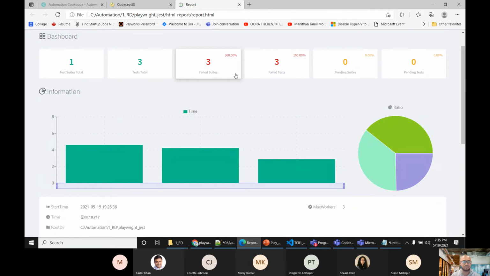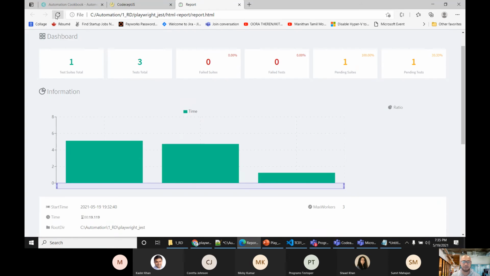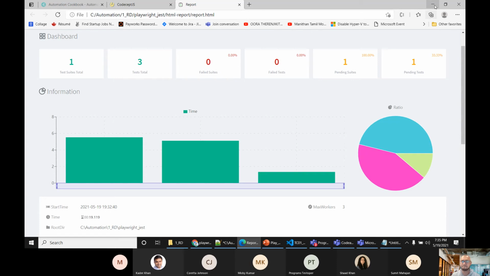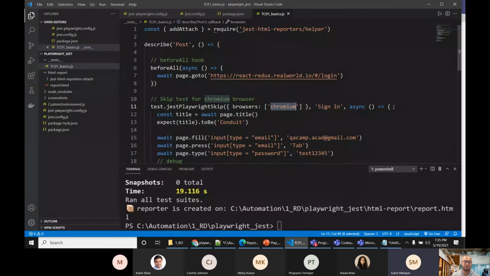Again, this can be integrated with CI/CD, Jenkins. For this reason, I'll go with a JavaScript-based automation tool. Out of this, since Playwright is open source, I'll pick this. That's my take.